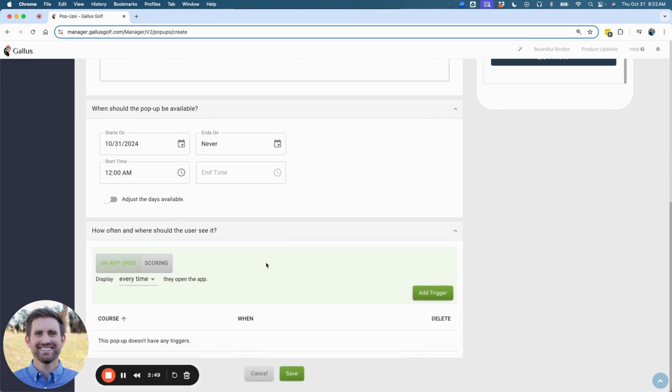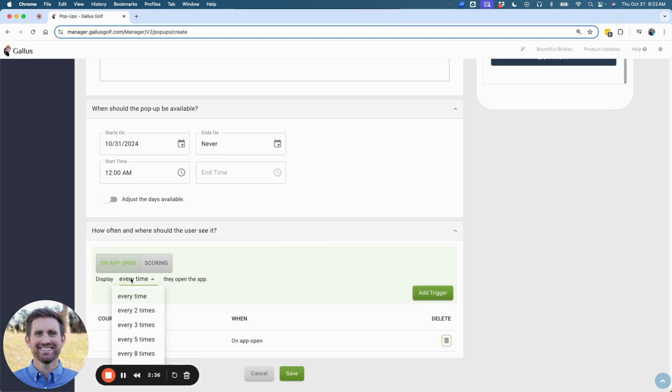Now the next piece here is, where do we want this to show up? In this case, we're doing an app open pop-up. So when they open up the app, I'm gonna add a trigger so that it shows on an app open. And I can set this to show every time, every two times, three times, et cetera, depending on how often I want this to be in front of users. I'll do another video in the future showing how you can do a scoring pop-up that's in between specific golf holes. So this is ready to go.